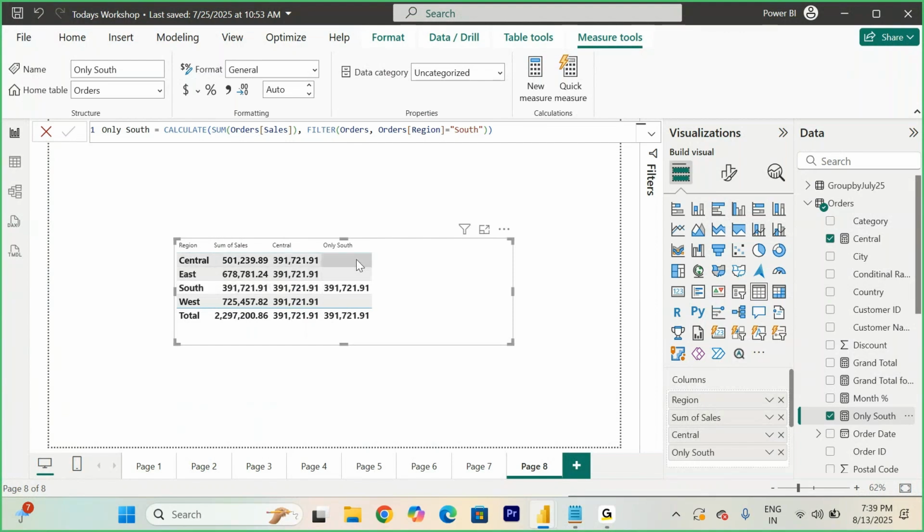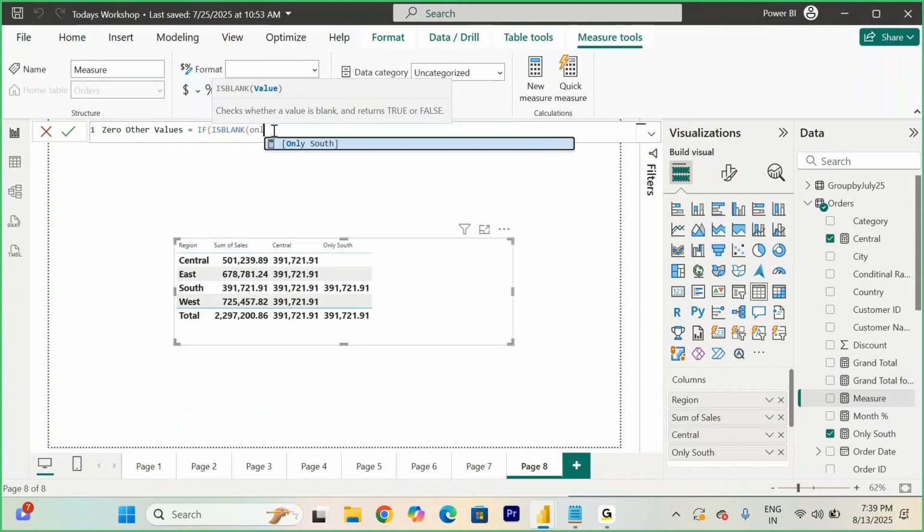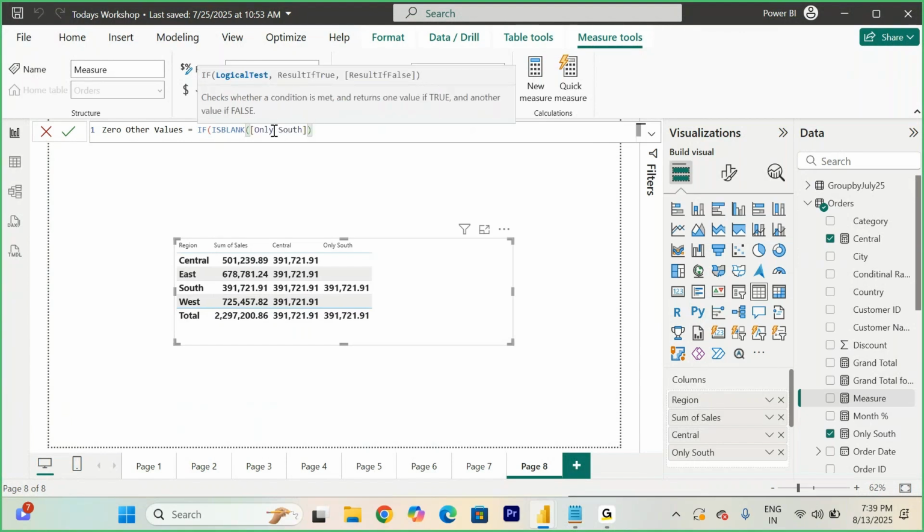Now the remaining values I want to make 0. How to make it 0? Let me show you. This is my column name. What I'm doing here is IF ISBLANK. ISBLANK is the function. Whatever column you select, only south, select it. If this column has a blank, give me 0. Otherwise, just give me whatever the column value is. It's simple. Just click on commit.